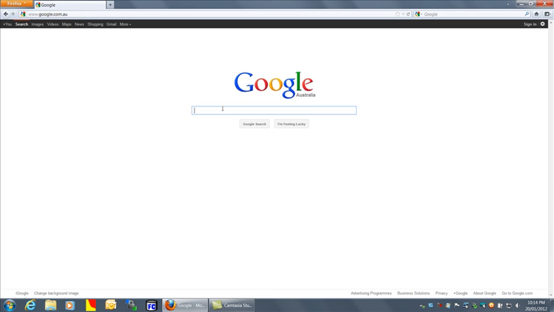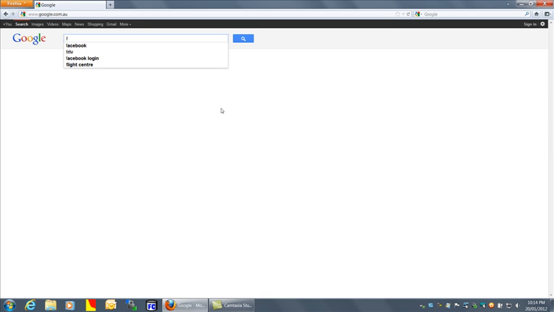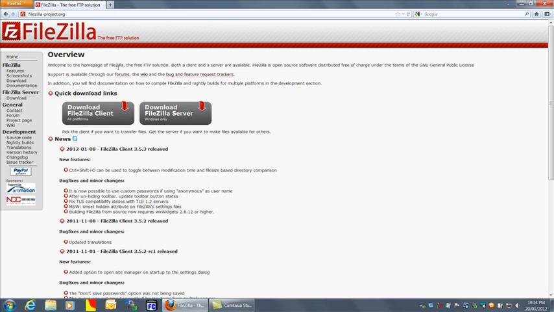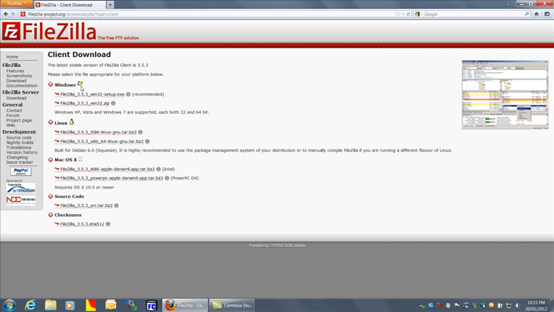First thing we want to do is open a web browser, go to Google, FileZilla. It's the name of an open source FTP project. Download FileZilla client. And you can see here the reason we're using this one is it supports all three of the main operating systems: Windows, Linux and Apple.